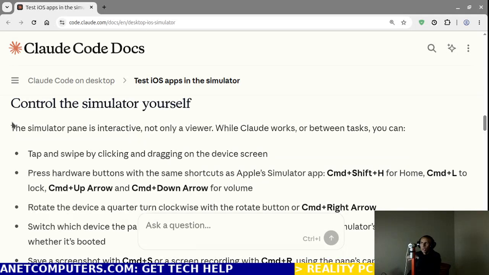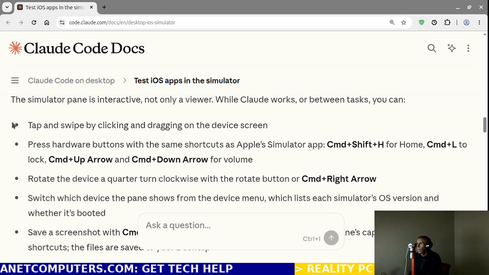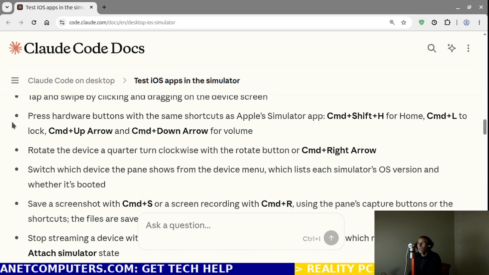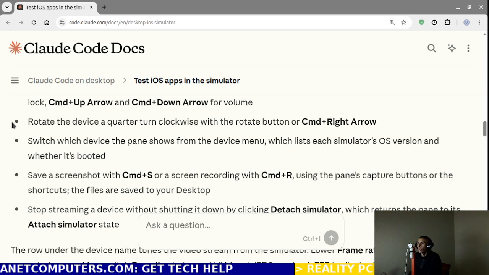Okay, here's how you control the simulator. You can tap and swipe by clicking and dragging on a device screen. You would press hardware buttons with the same shortcuts as the Apple Simulator application. For example, here is one: Command plus Shift plus H for home. Command plus L to lock. And then Command plus up arrow. And then here's another one: Command plus down arrow for volume. Volume up, volume down. You can rotate the device, for example turn clockwise with a Command plus right arrow key sequence.